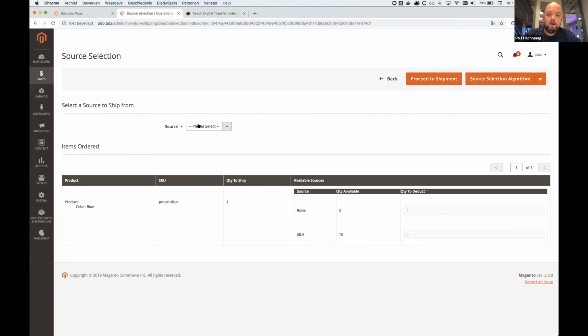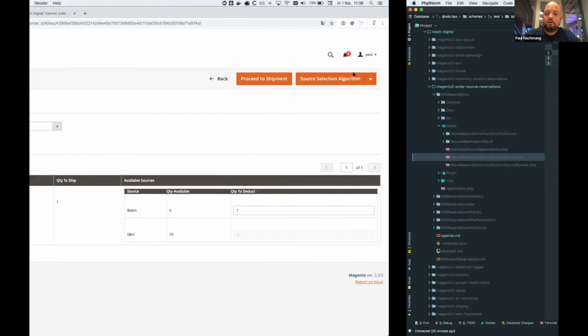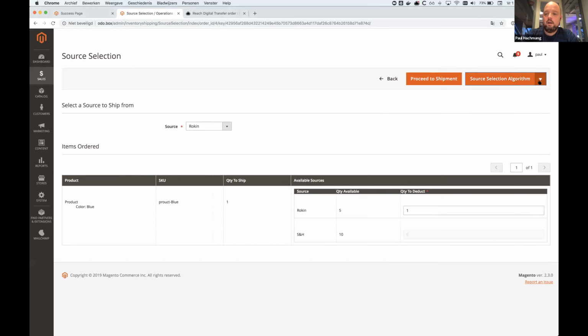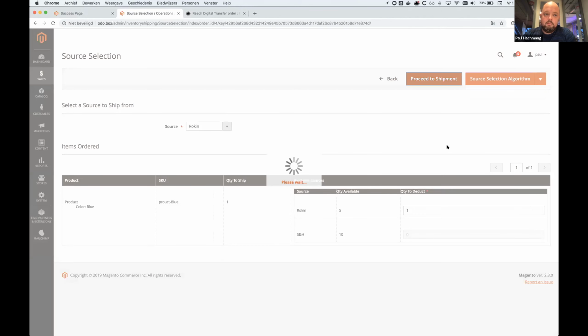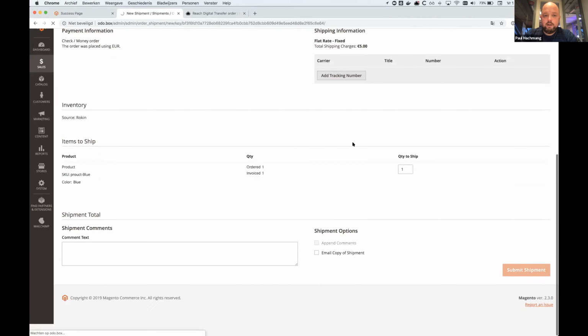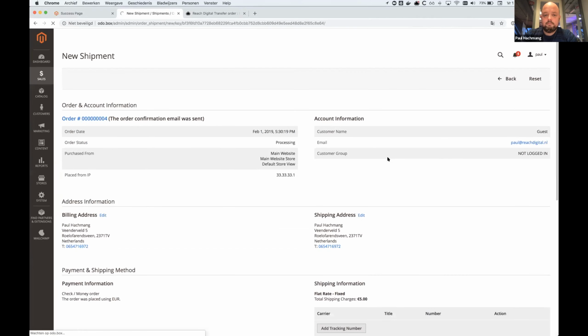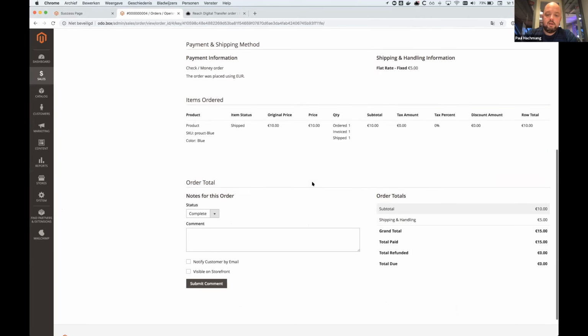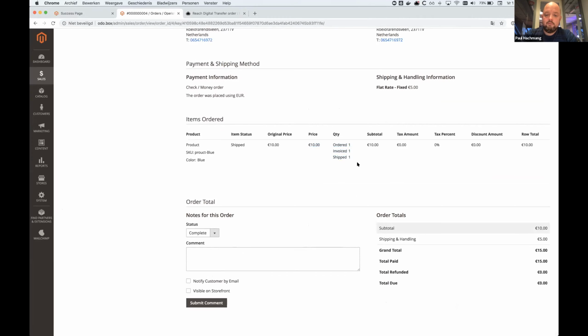So I'm now creating a normal shipment, and the values here are actually the values from the actual table. The source selection algorithm here doesn't really do anything anymore, because it will always return the normal values that are available here. All right, I'm creating the shipment right now. So the shipment has been created. It has ordered, invoiced, and shipped.